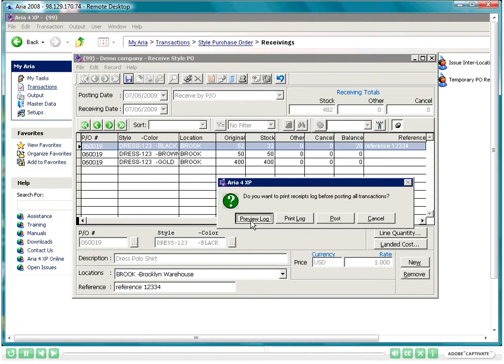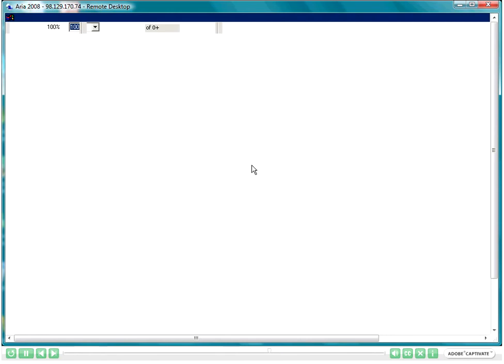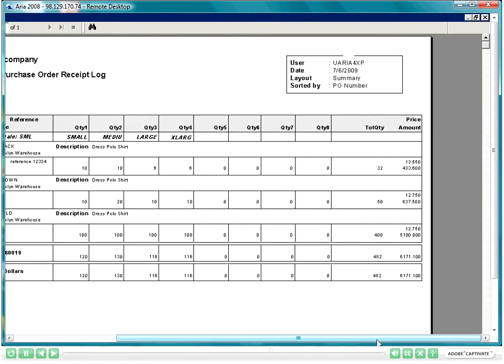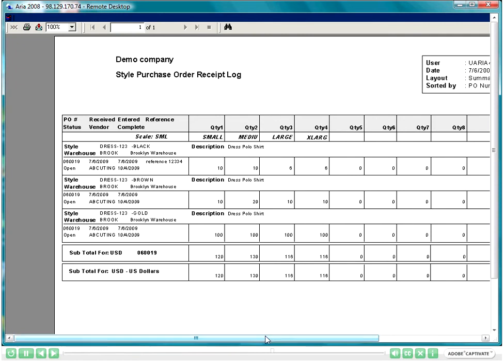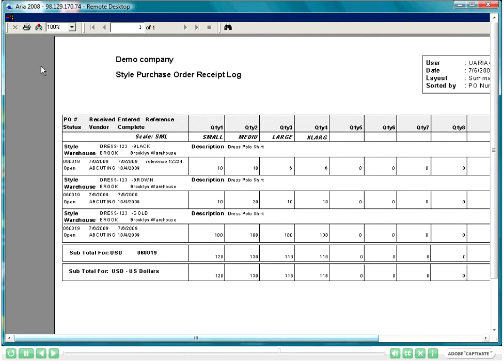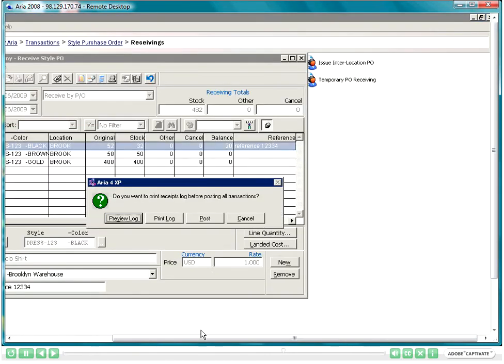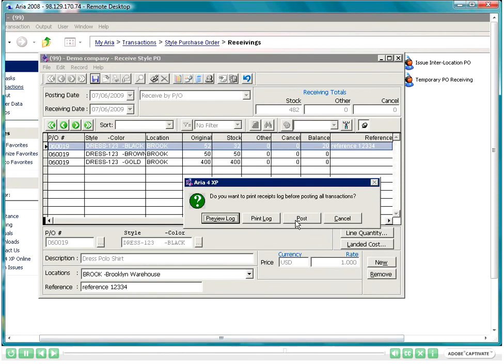However, let us take a look at the PO receipt log, which is usually recommended to print a copy of as a receipt or as evidence of the receiving transaction. So this is the style purchase order receipt log report. It's broken down by PO, by style number, and all the information related to that style, color, and size breakdown will be displayed, so you can print that report and keep it as a reference for the received transaction. When you are done with printing the report, click close, and you will be taken back to the confirmation message.